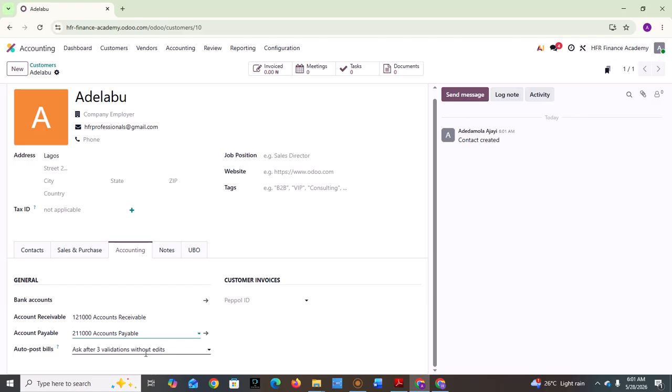That means once I create bills, it's asking me that after 3 validations, without any editing, should you automatically post? Most times I would advise that you don't do that. Do you understand? Auto post bills, just put never. So you can always confirm, because auto post bill means that if it prompts you 3 times and I have validated 3 times, it automatically posts that bill. So it's just a way of automation. But at times the danger is if you don't pay attention, you just start posting bills that you don't want. So it depends on your preference.